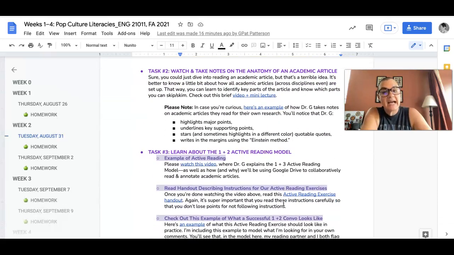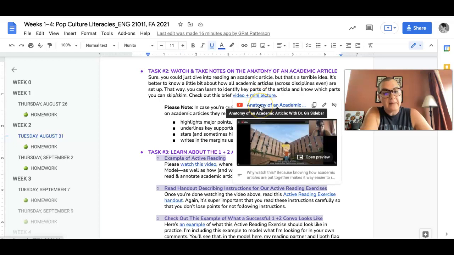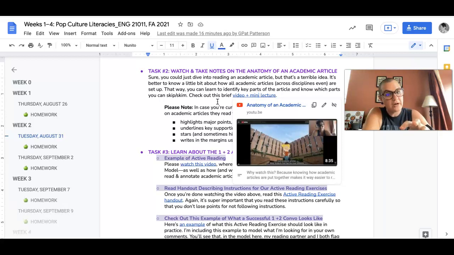Okay, so in task 2, you're going to learn the anatomy of an academic article. There is a really tiny mini lecture, it's not mine, and it's super cute, with cartoons on the anatomy of an academic article. So definitely check that out. You'll see me commenting on the video, because the video itself is super cute, but there are parts of it that I feel benefit from my explanation.